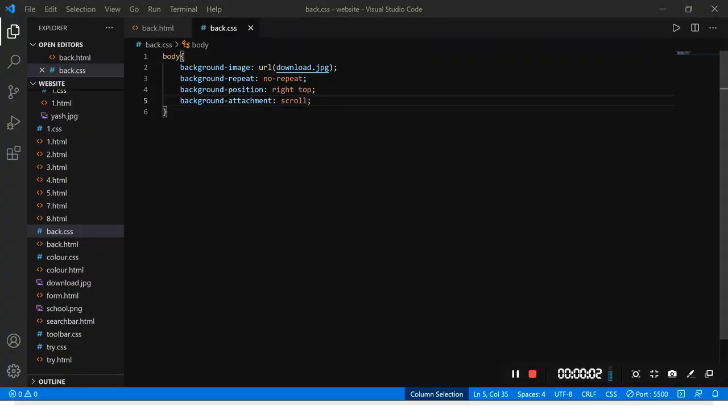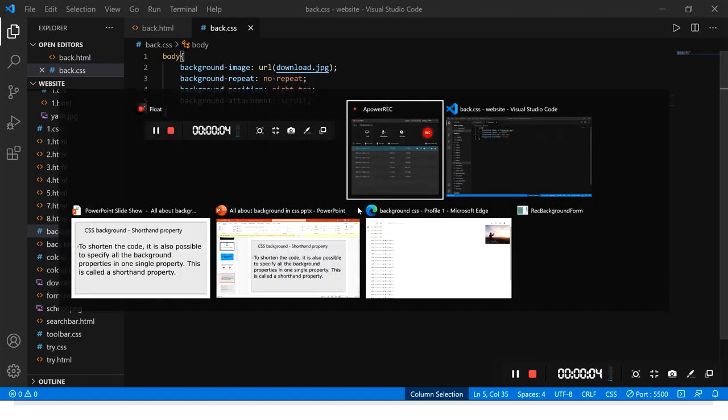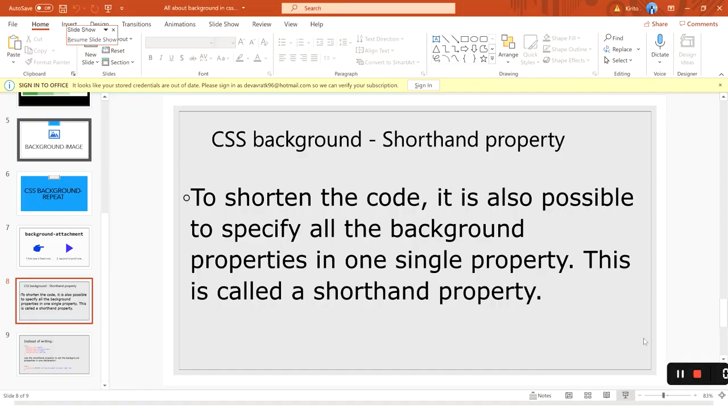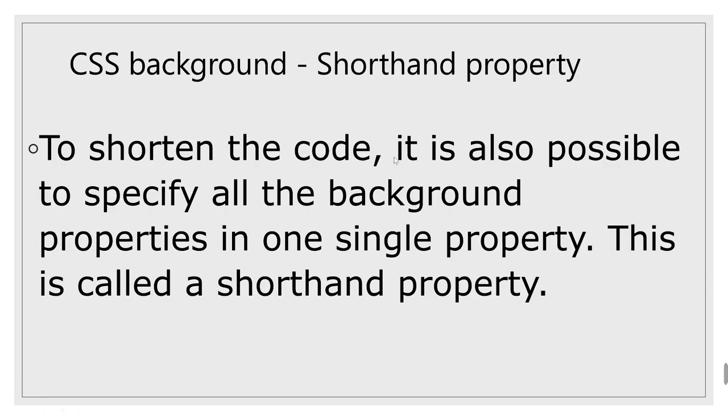Now we are going to see our last property, that is background shorthand. So let's see it. So background shorthand property, what is this? To shorten the code, it is also possible to specify all the background properties in one single property. This is called the shorthand property. Now we will see one example.